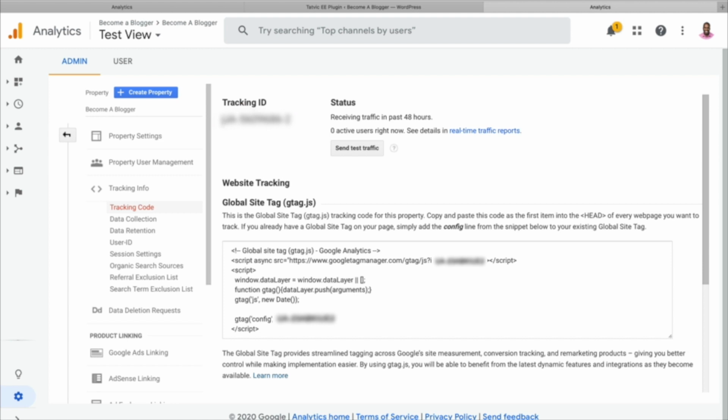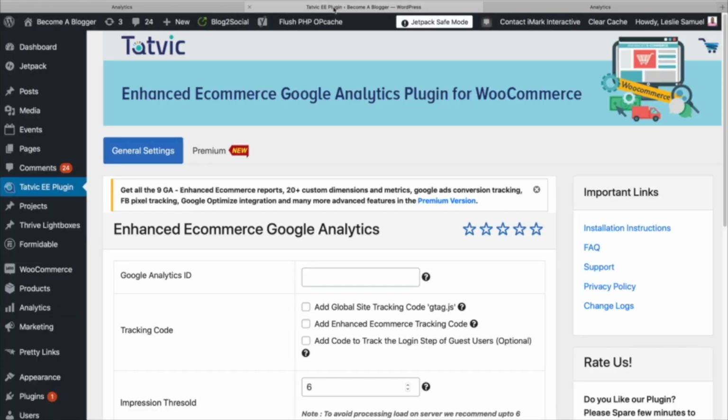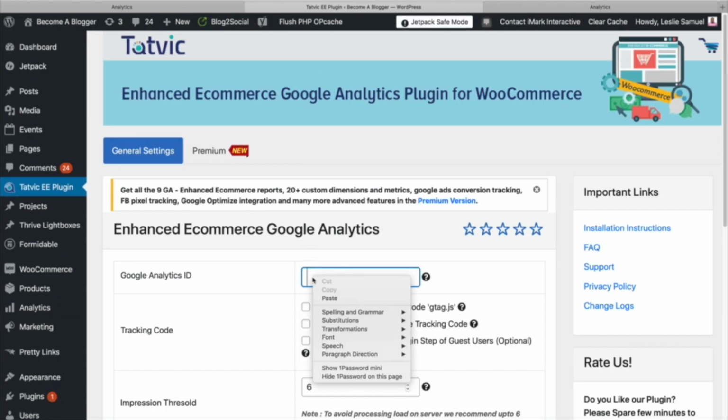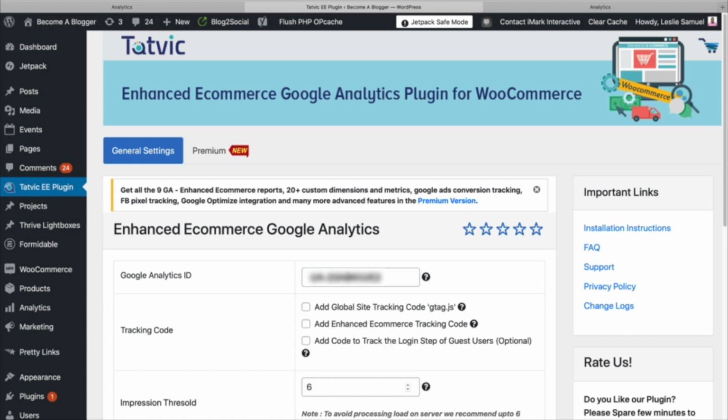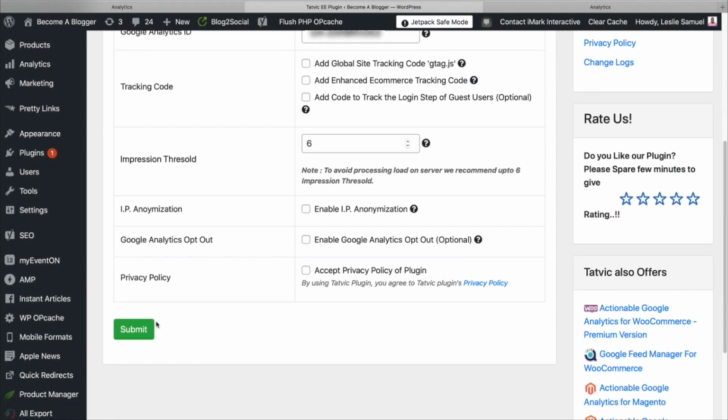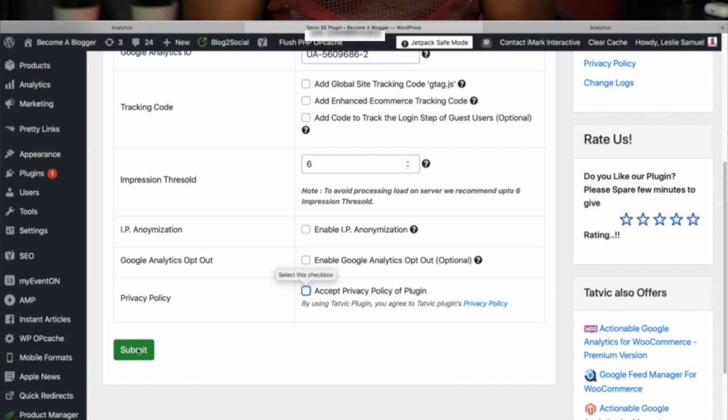What I need to do is take this tracking ID, copy it here, and then I'm going to come back to the plugin and paste it right here. Once I've done that, I can scroll down and click on submit. And once you do that, you are done in WordPress.